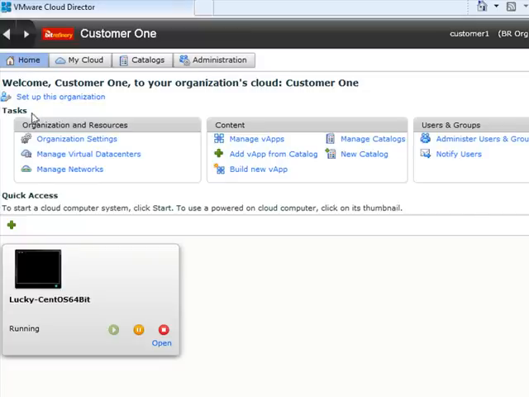In the home tab, it's everything that you would want to do. It's broken down into organization resources to look at your organization, manage your virtual data centers, and manage networks. You have content where you're going to create your vApps and your VMs, manage your catalog, and then look at your users and groups. Down here, you have a little section where, if you have any vApps already running, which this customer has one, you can quickly get to your vApps from here.